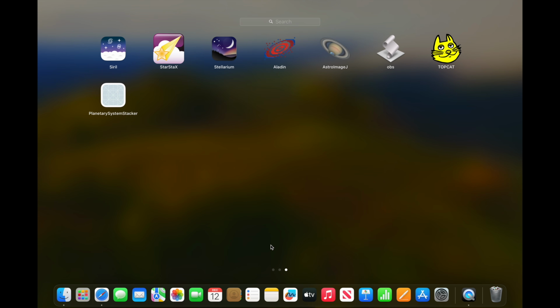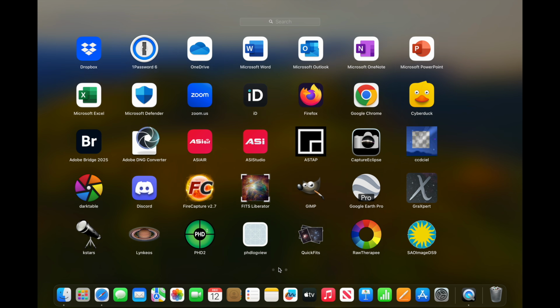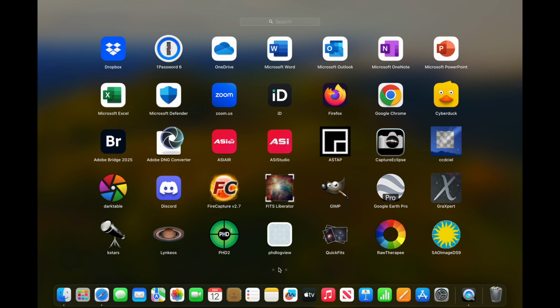Okay, you can see our computer is now full of cool astronomy software that's completely free, and hopefully this was fun and useful.